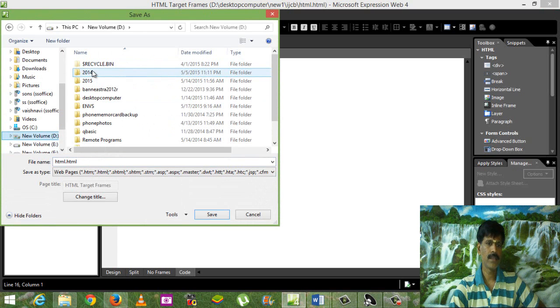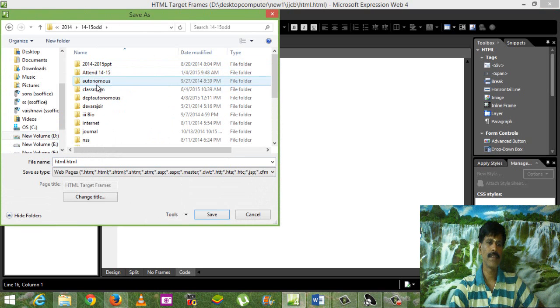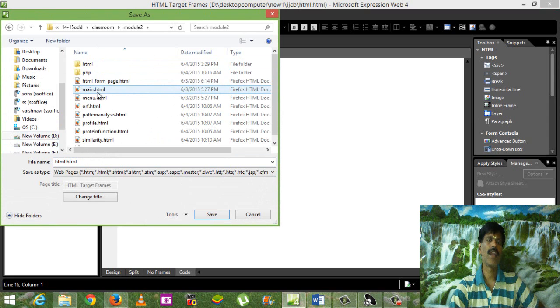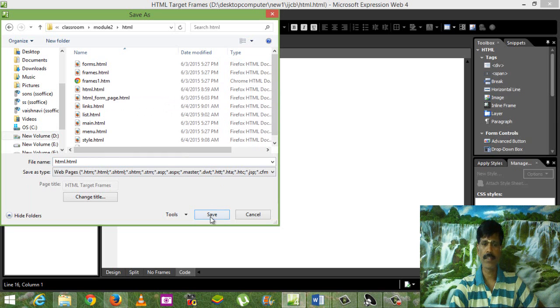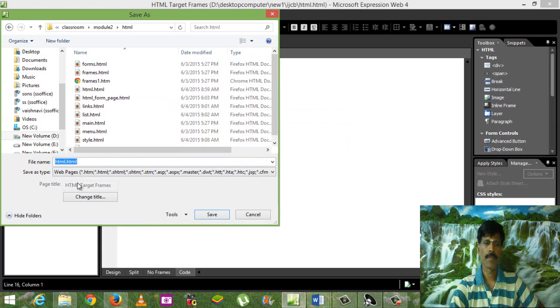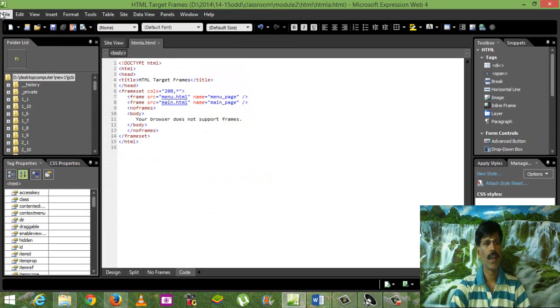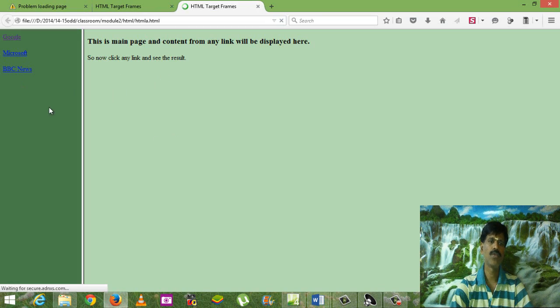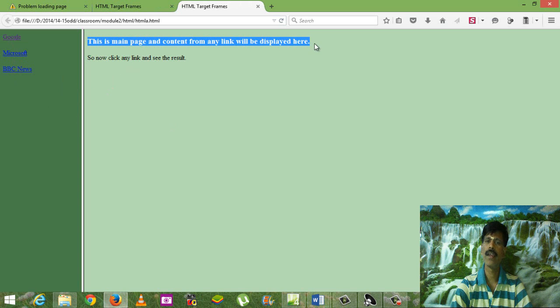So we have to place all three files in the same location. To get an output, we have to place the frames file as well as the other two files in the same place. Only then will you be able to see the output for this file. Otherwise you won't get the frames loaded with the files. So save all three files in the same location, and then you will see the output in a browser. Now you can see the two frames are loaded: one frame contains the links, and the other frame contains the information.